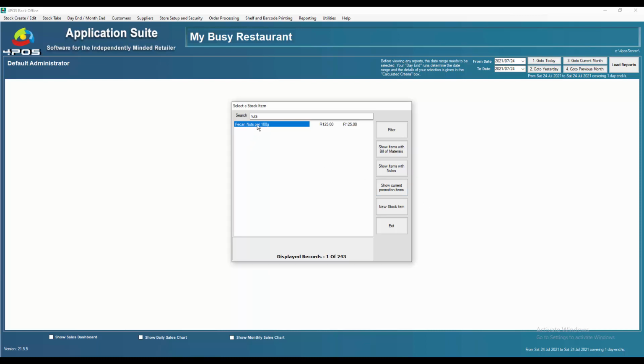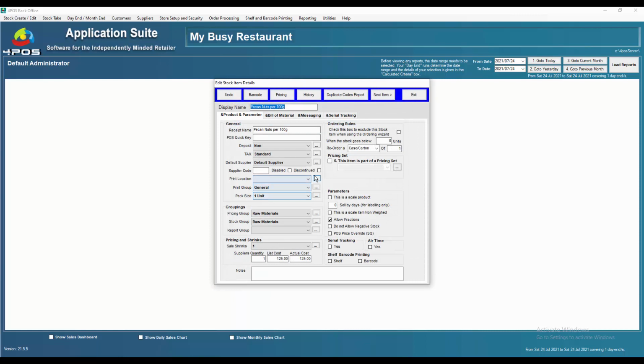All right, he's created his product and let's go in there quickly. We'll just call the product pecan nuts per 100 gram, and he buys the pecan nuts in a kilo. So he buys 10 packs per kilogram from the supplier, and he would like to sell them in packets of 100 gram each. In other words, he divides them up, and we would like to set that up automatically.